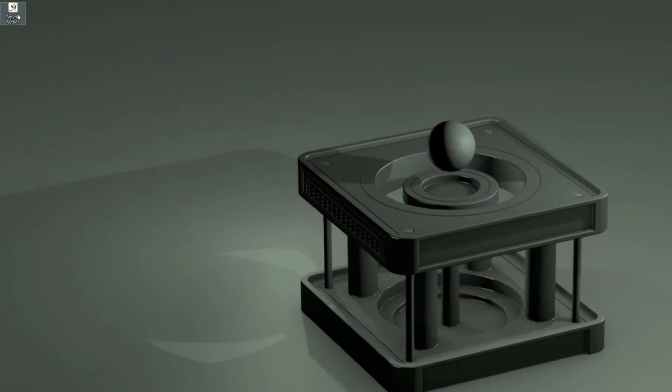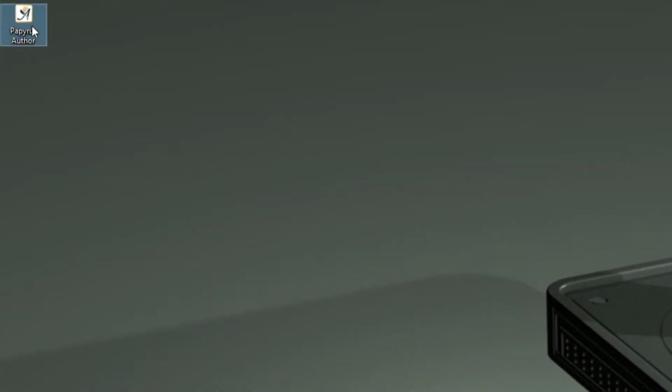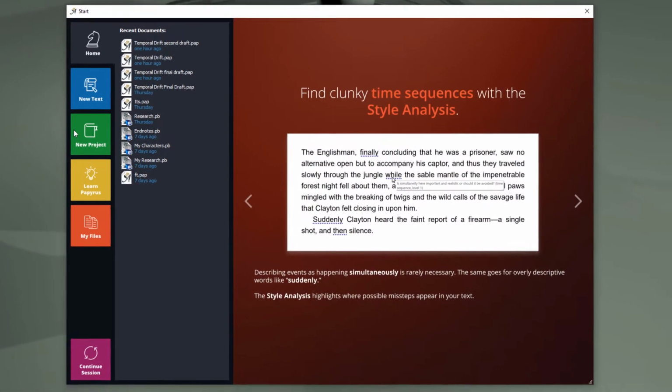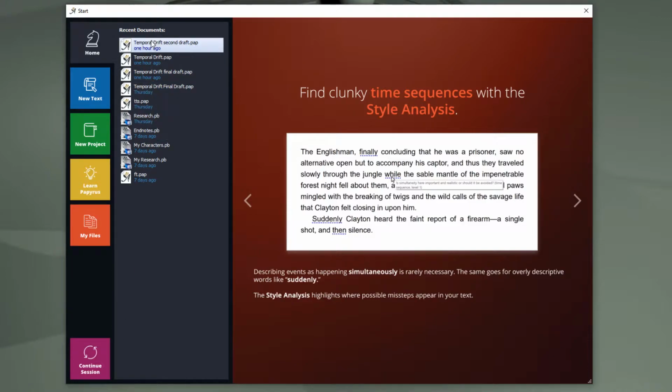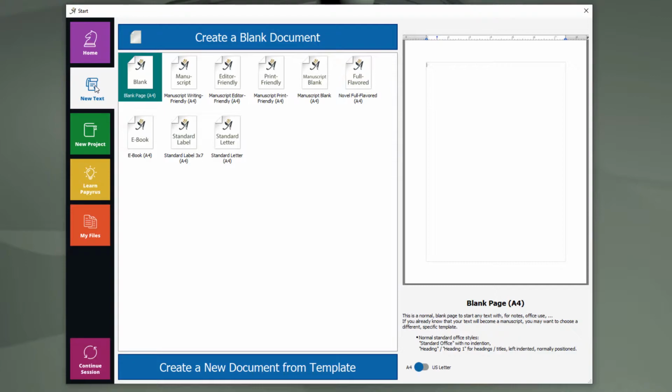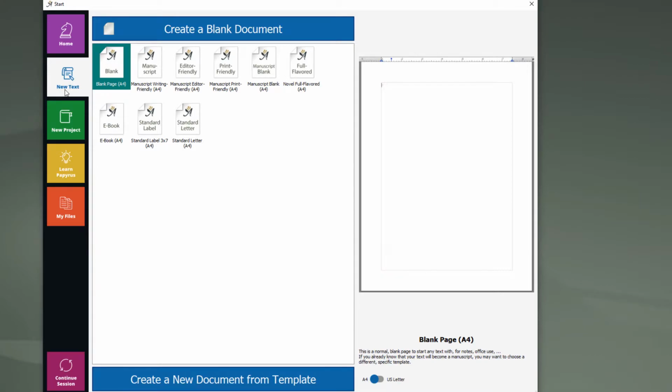Okay, so to open Papyrus, you simply double click on your desktop icon and it will open the start screen. So basically what I'm going to do, I'm going to ignore all the buttons here and explaining what this is, and I'm going to concentrate on these two buttons, which is creating a new project, and creating a new text. And I'm going to start with creating a new text. If you're only looking to do something like a cover letter, you might only want a single document rather than the project, which is why you would choose new text.